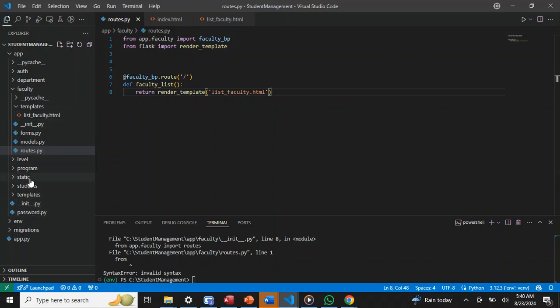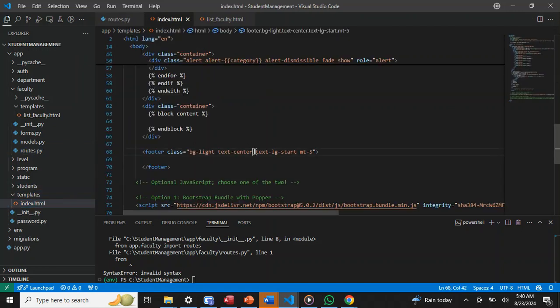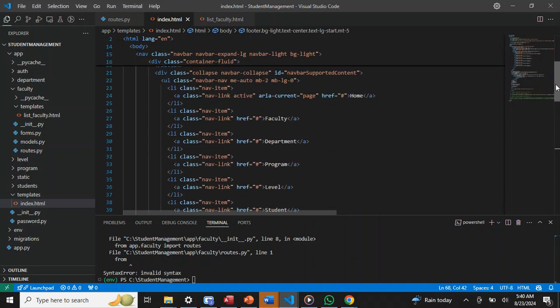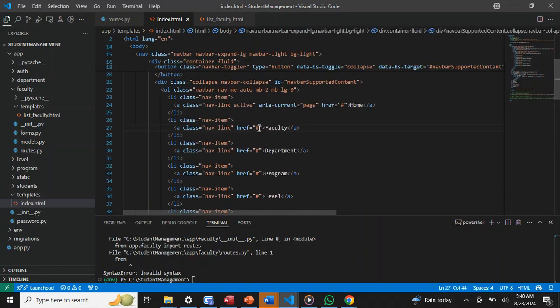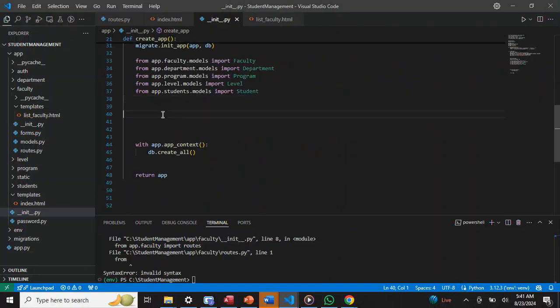So I'll go to my index.html file. I have to pass in the navigation here so that when I click faculty, it takes me to that place. To do that, I have to use url_for. We have the faculty dot, and the function name is faculty list. Right. So I can use this or I can use this. Okay. Now I'm done. So the next thing I have to do is register that blueprint in my init.py.